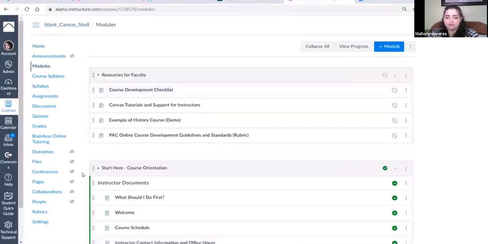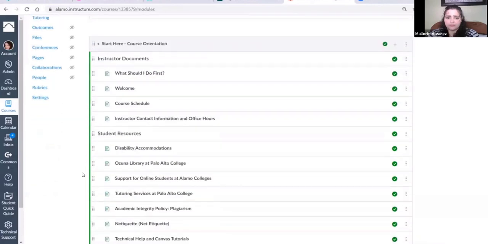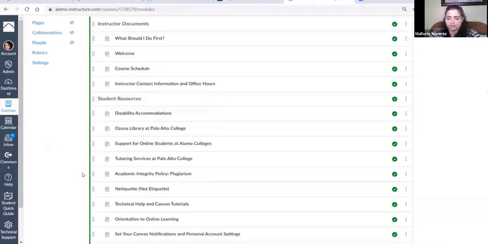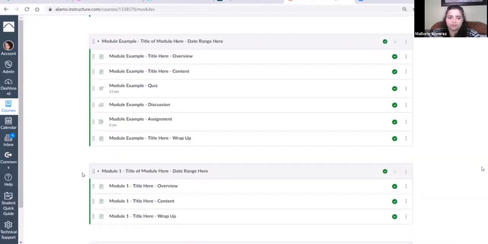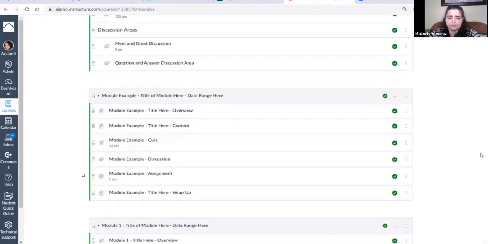Now that I've downloaded this Canvas template, I see that I have a whole new section of information. This right here is just for my eyes only, which is why it's unpublished. And then I have a module already set up for my Start Here course orientation. I have module examples. Now these are the examples that I'm going to probably want to go in and edit.